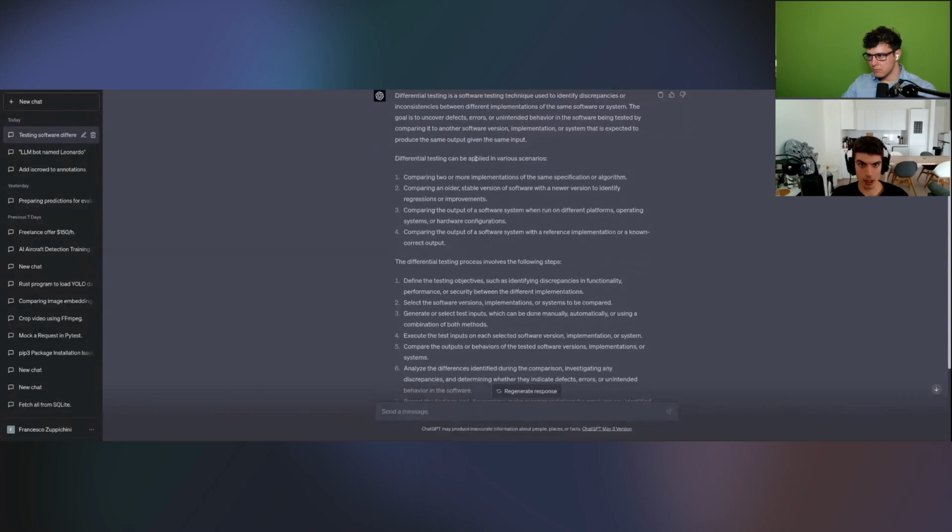It can be applied in scenarios like comparing two or more implementations of the same specification or algorithm, comparing an older stable version of software. Okay, so basically it's just a way to test multiple solutions at the same time, right? And see that they are correct.